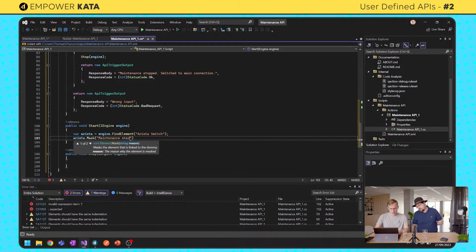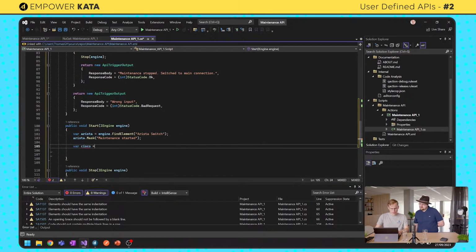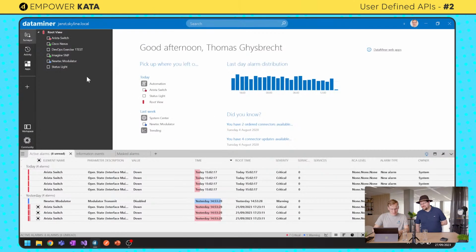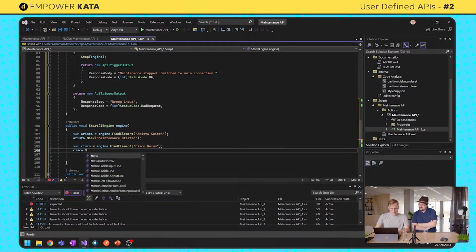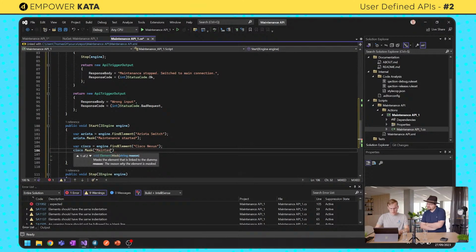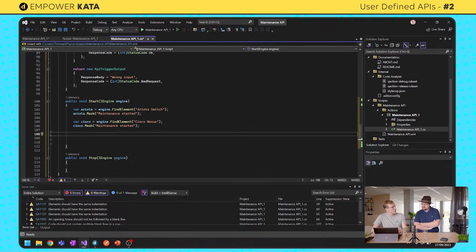Okay, and do the same then for the Cisco one. So this is the Arista and then the Cisco one. I can indeed do the same for the Cisco one. So again, engine dot... I already forgot the name. Find element. Yeah, we need the name of the element as well. My memory, I think it was Cisco Nexus. Yes. So let's mask those two. Cisco Nexus. And then again, exactly the same thing, mask, and then maintenance started. There we go.